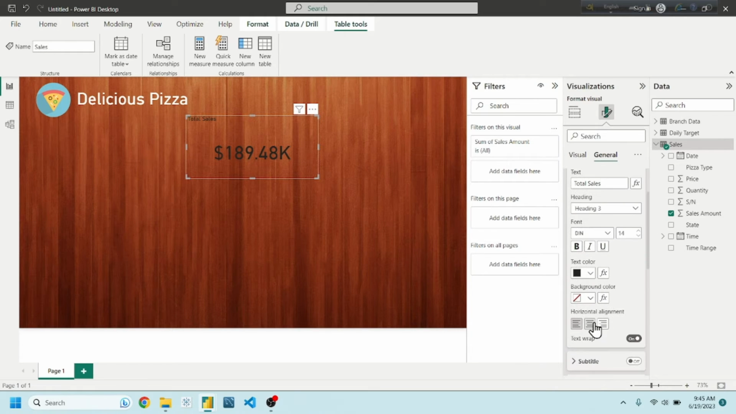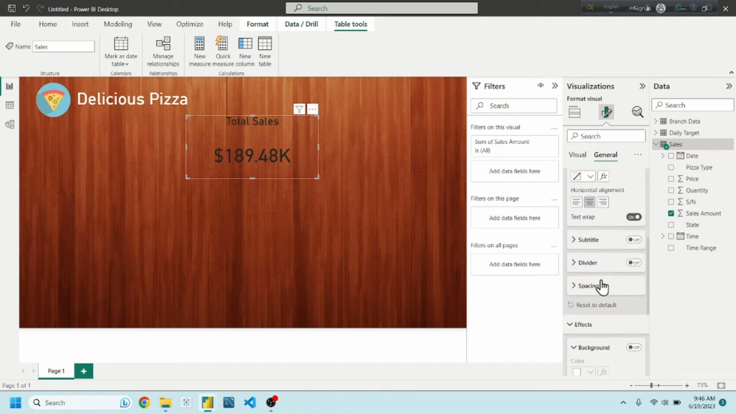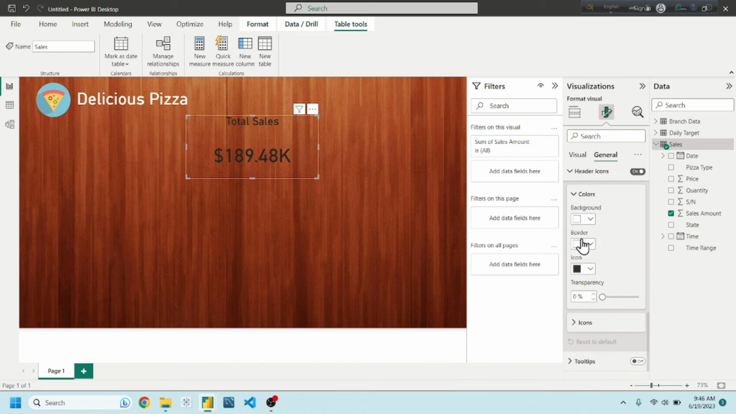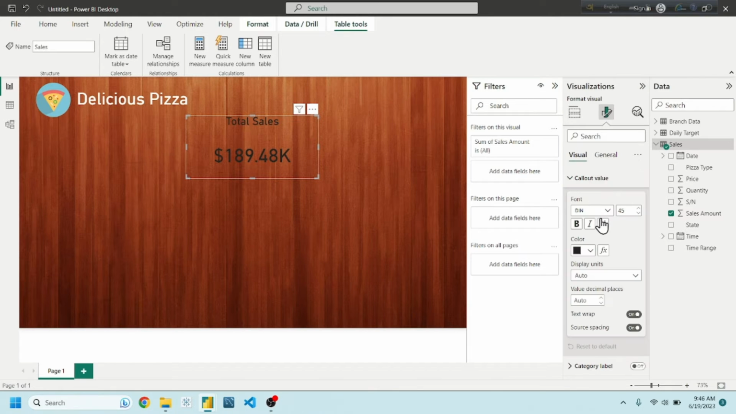Okay, here I'll set this. I'll increase the text size to let's say 25, 26. Okay, and here I will change the color of this category value to white.